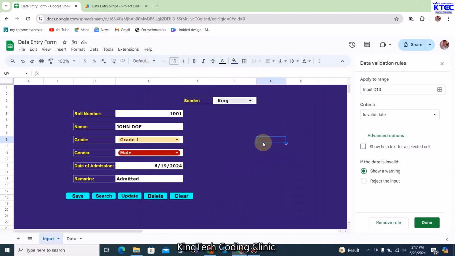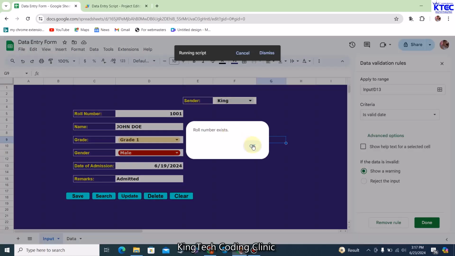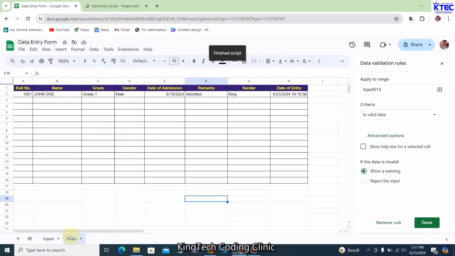Perfect. Now the permission is accepted, meaning we can run this script. So click on save now. Roll number already exists. Okay, that is what we are getting here. Now let's go to our data sheet and see something. Okay, it means the data has already been submitted. Meanwhile, we are not even done entering our record.